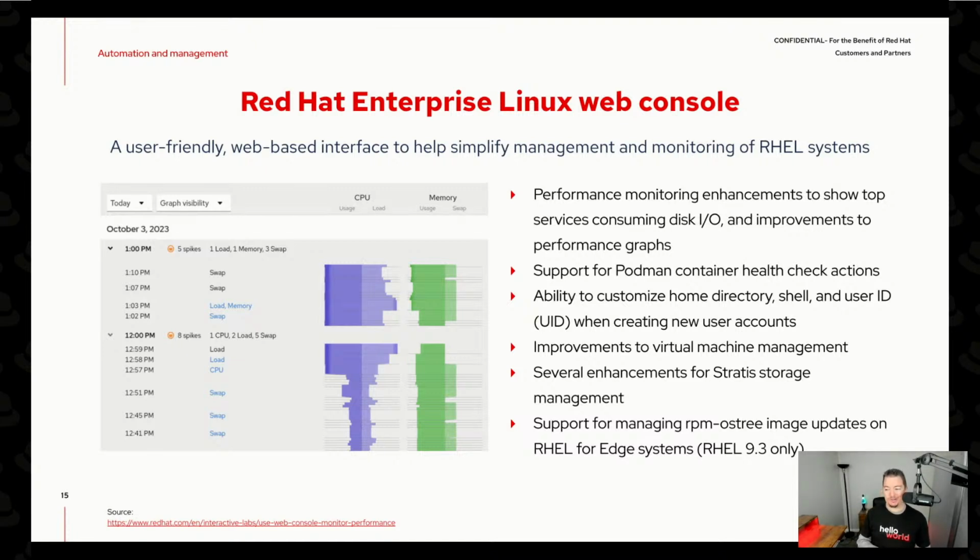Disk I/O, in my experience, has been one of those things that's really, really difficult to pin down. But now if you're using the web console, you can sign in and use our performance monitoring with Grafana underneath to actually watch that disk I/O and see what services are reading and writing to your disks.